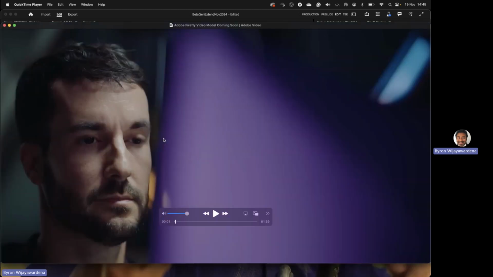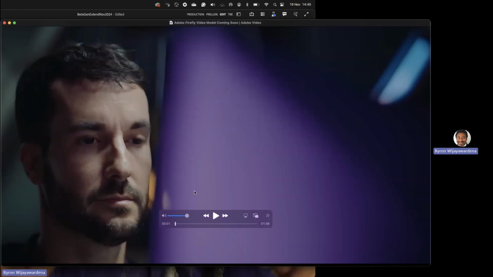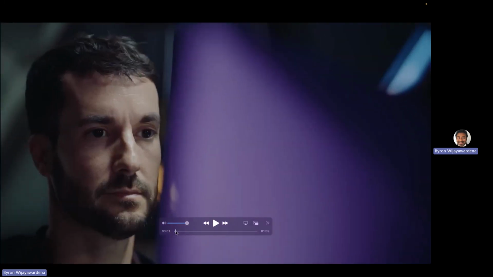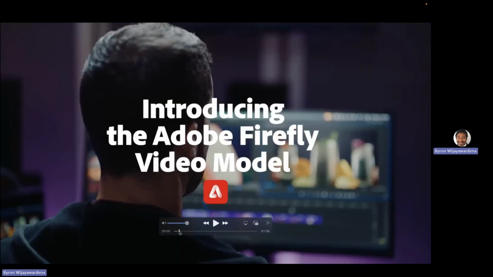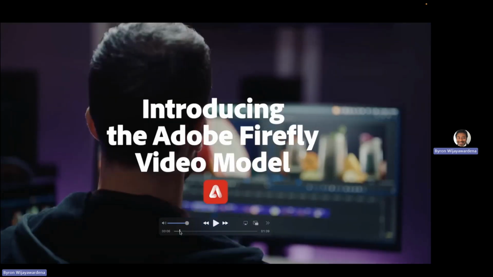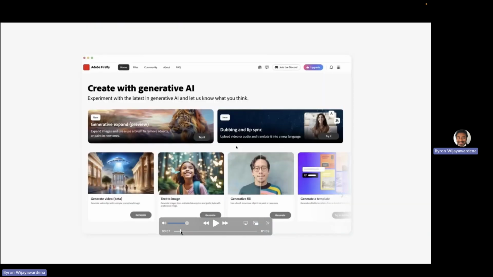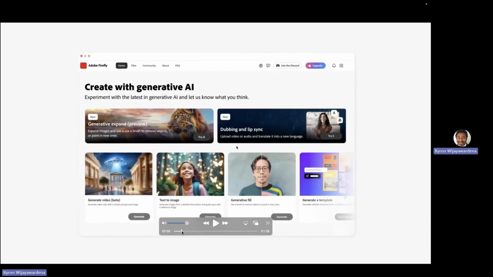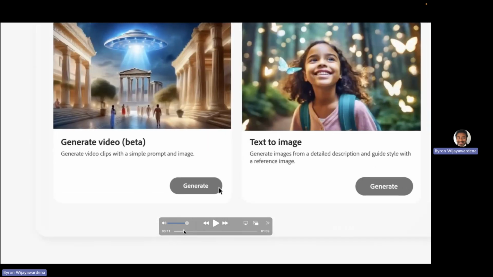And then finally, we have text to video. So I'll show you a video here of what text to video is. So this is in addition to, we've got Firefly model text to image, which allows you to type in some text and it generates an image. With text to video, we pretty much do the same thing.